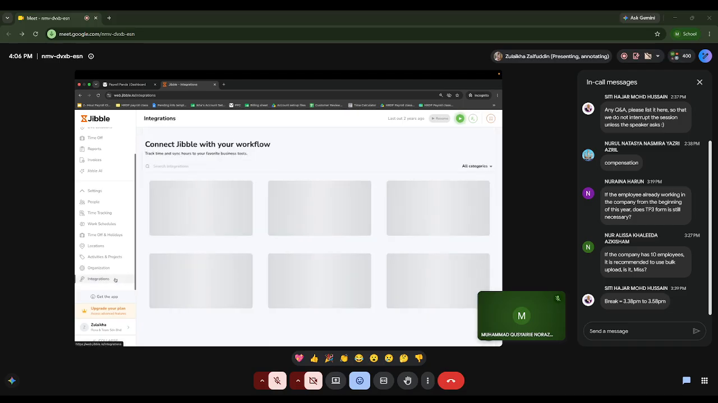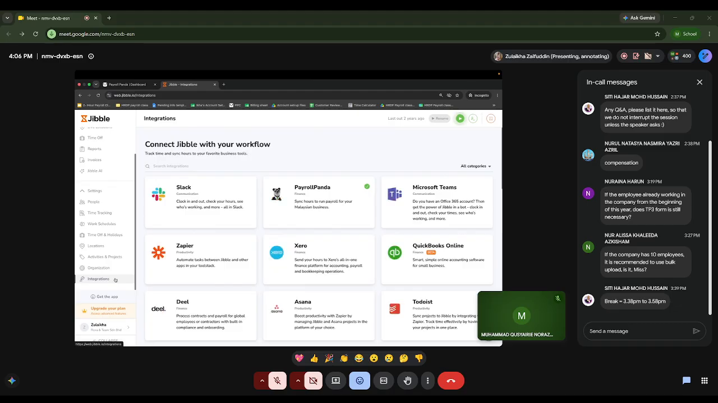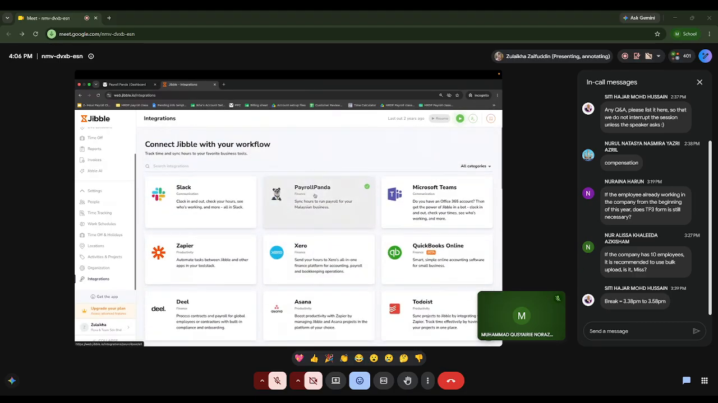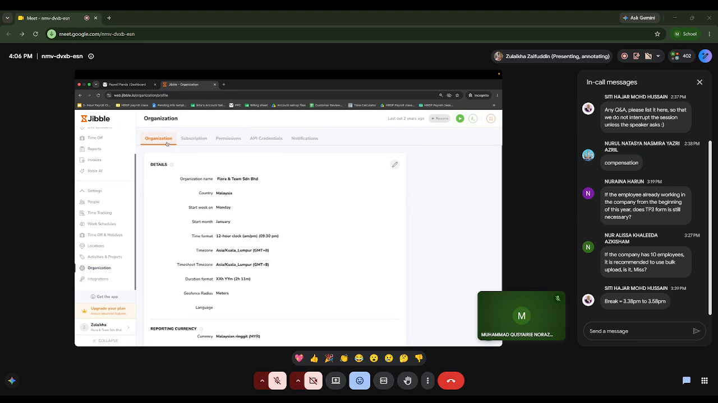Alright, so let's go straight to integrations. Under integrations, currently Gmail is integrated with several software here. For the Gmail and Pero Panda integration, we are going to show you later, okay? Right. Next, we have organization.